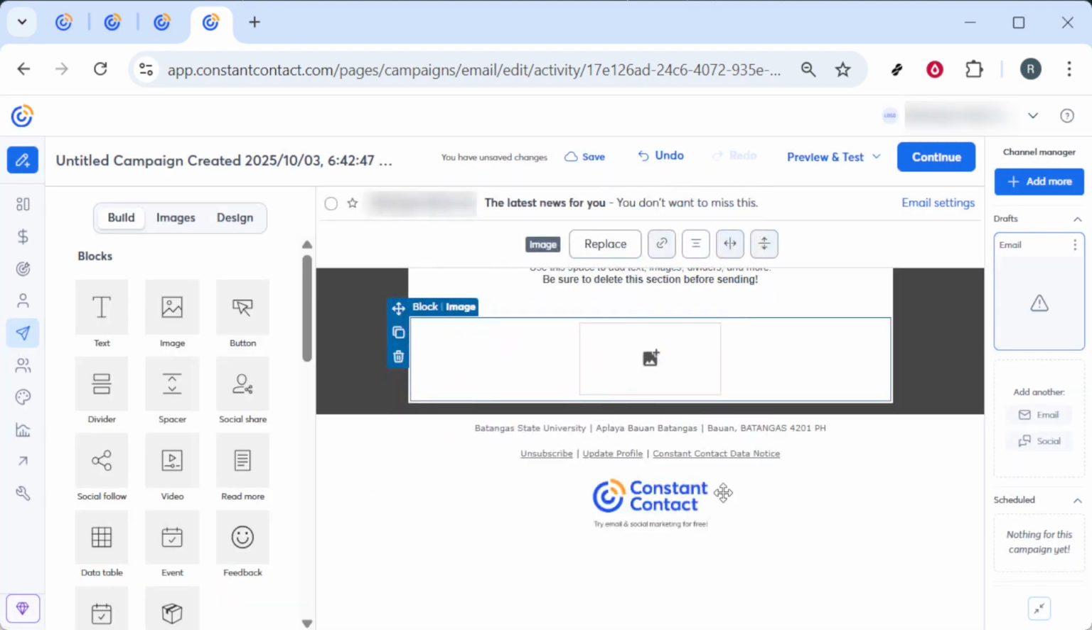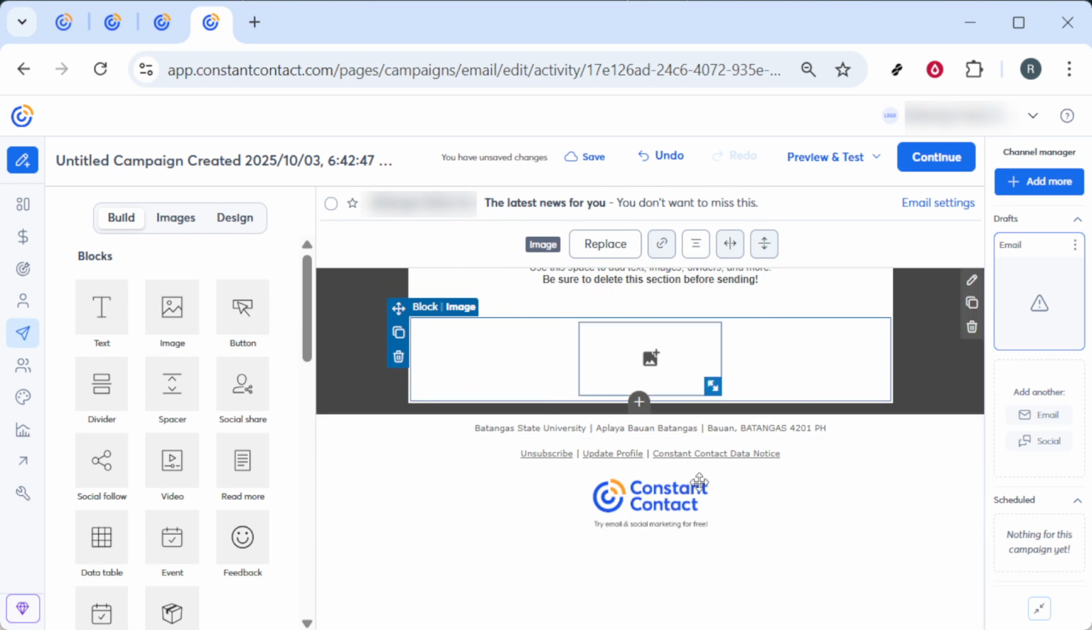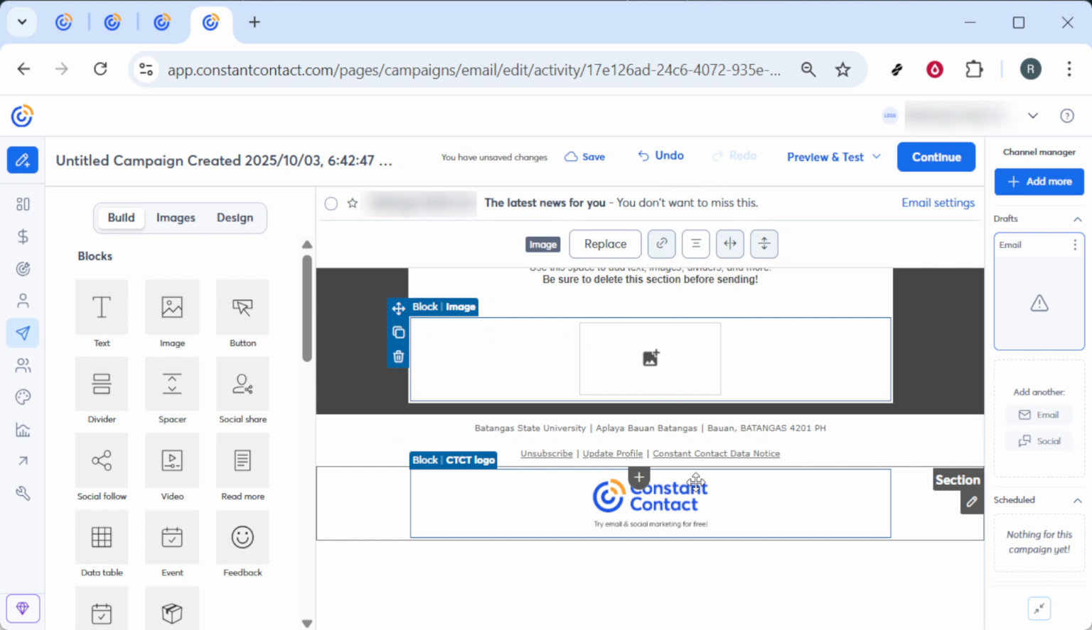And there you have it. You've successfully added a link to your image in Constant Contact, enhancing your email content's interactivity. By following these steps, you can guide your audience to further engage with your content, driving them directly to your products, services, or any online destinations of your choice.